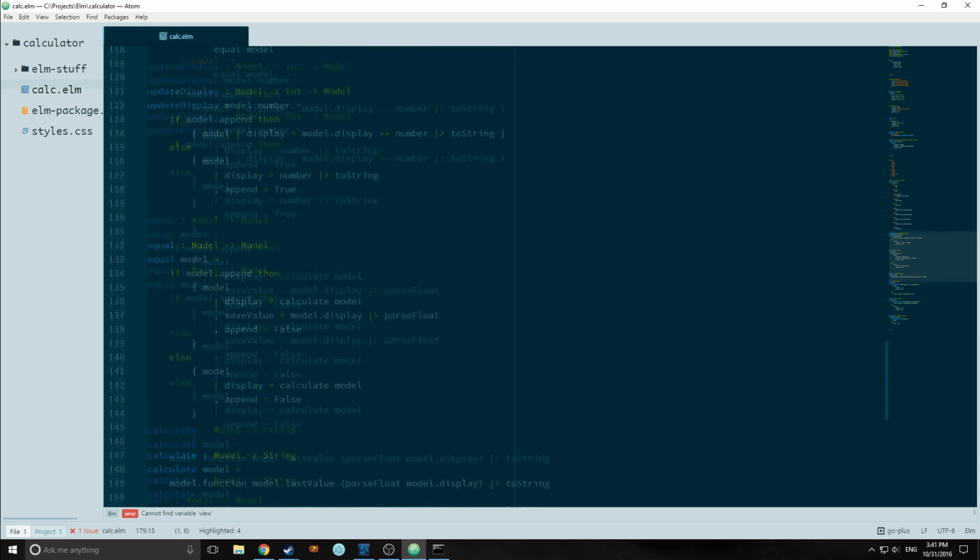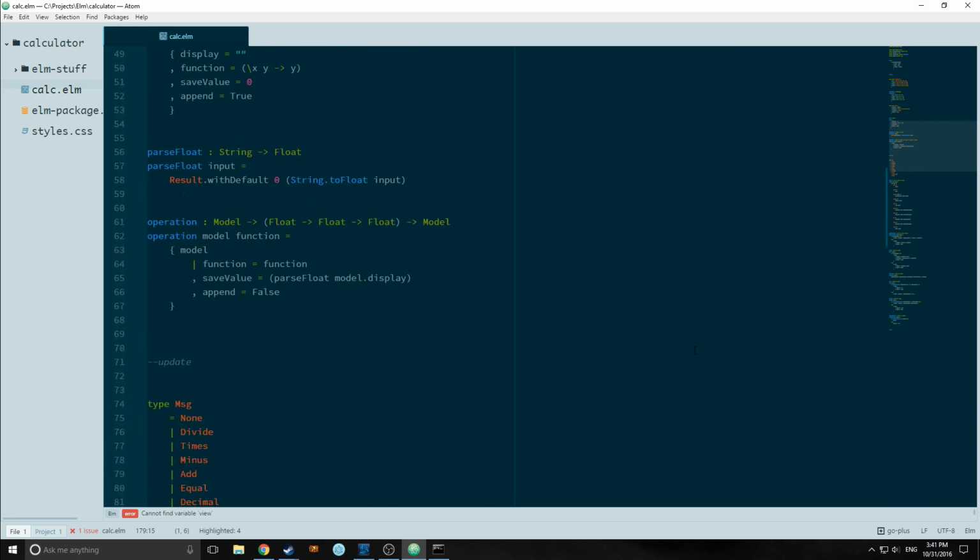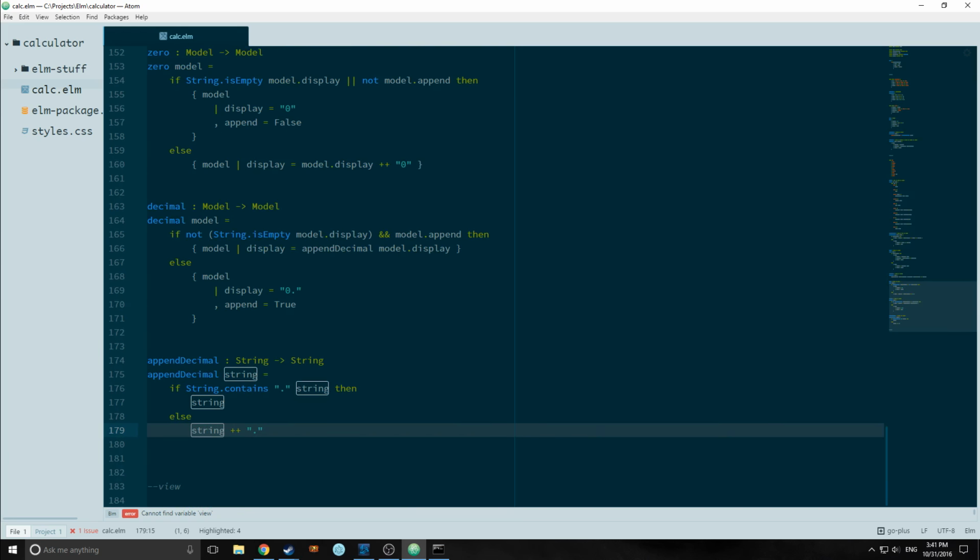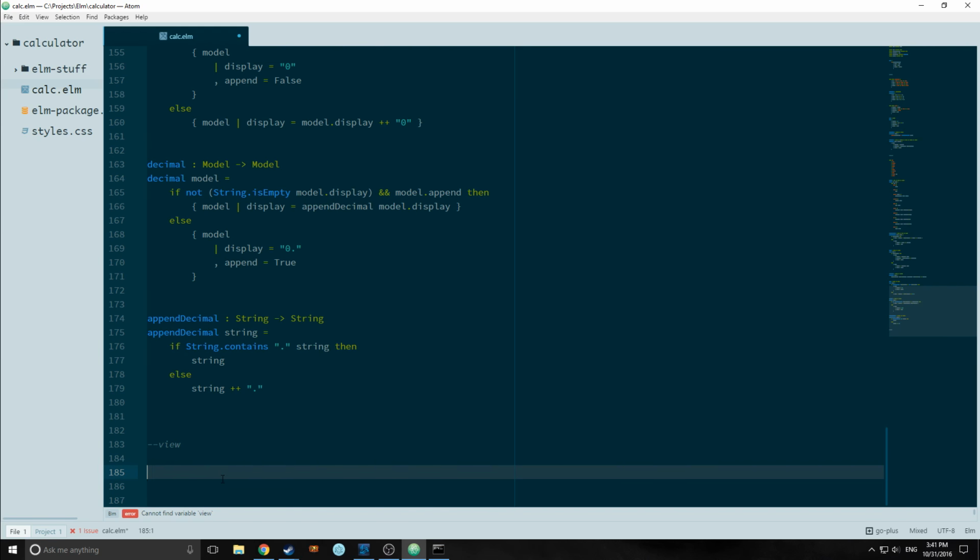So that's it for our model. We have all the functions that we need to have a working calculator. Now let's create our view. So the first thing for our view, we need to make two functions.